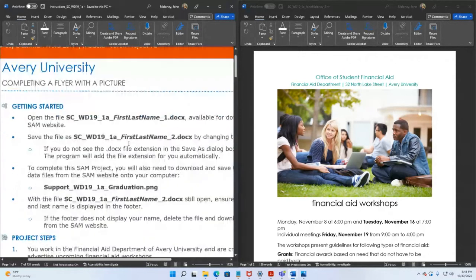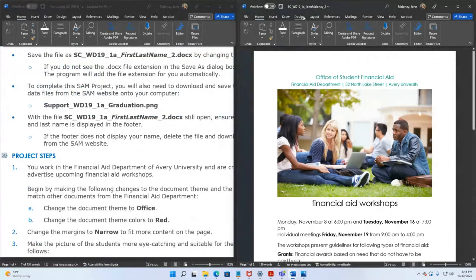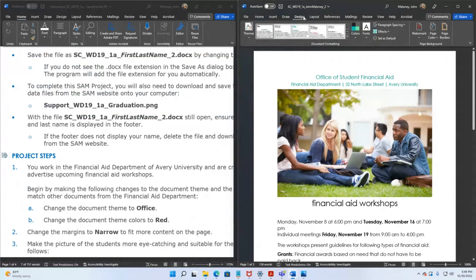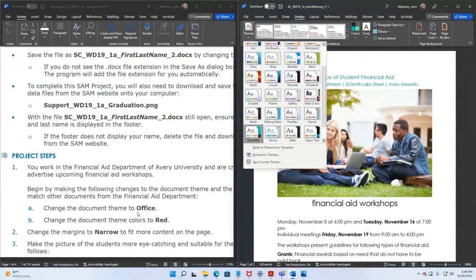Anyway, so they want me to change the document theme to Office. So it's either going to be in Design or in Layout. So if I click on Design, okay, there's nothing there about, what am I looking for? Themes. Actually, it is a theme. So it's in Design. So I click the Themes down arrow, okay? And they said change it to Office.